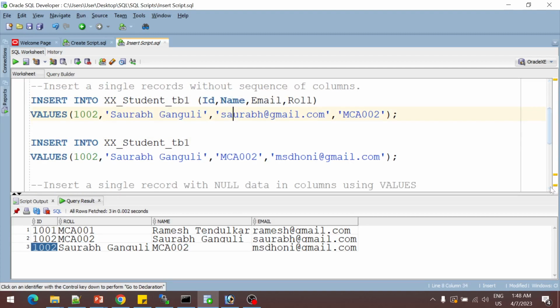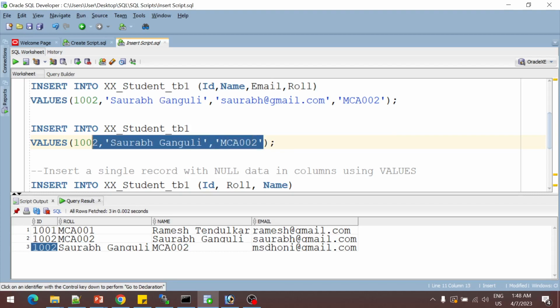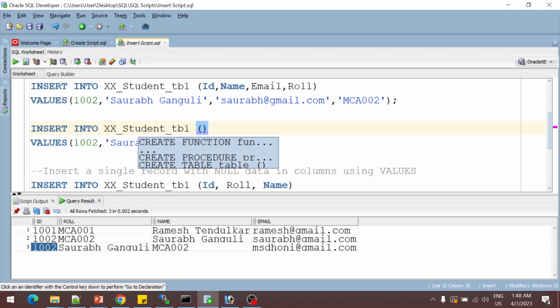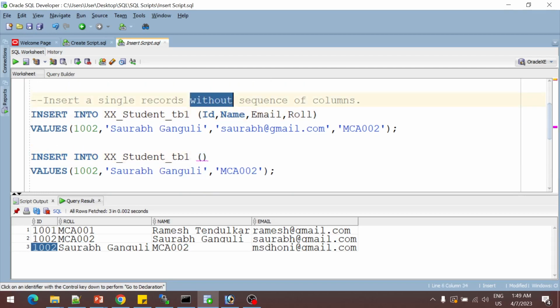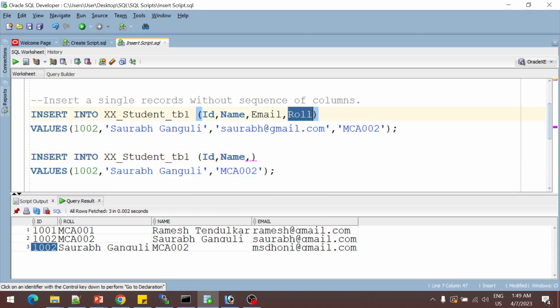Now our requirement is to insert data without providing the email. So what we need to do is remove email from here, right? Once we have removed the email, as we have only three values, we have to provide the column names. The first column is id, the second is name, so I will provide the name, and the third is role, so I will provide the role here.